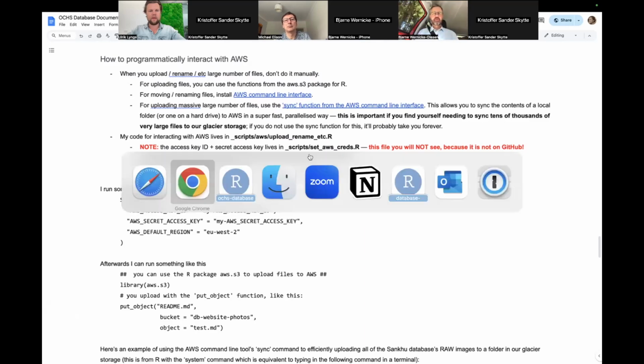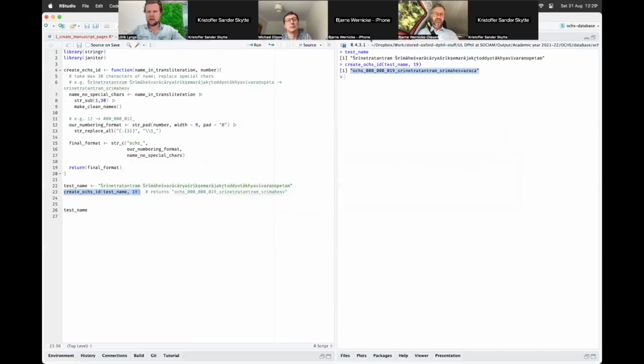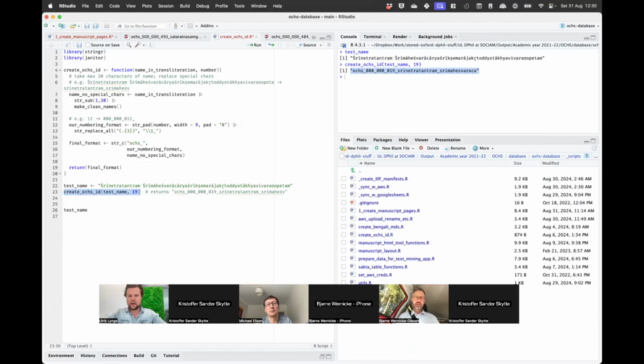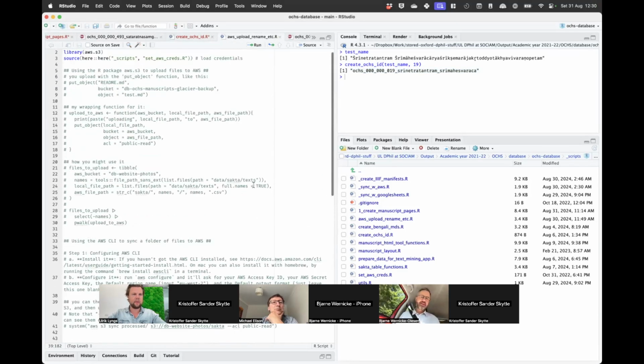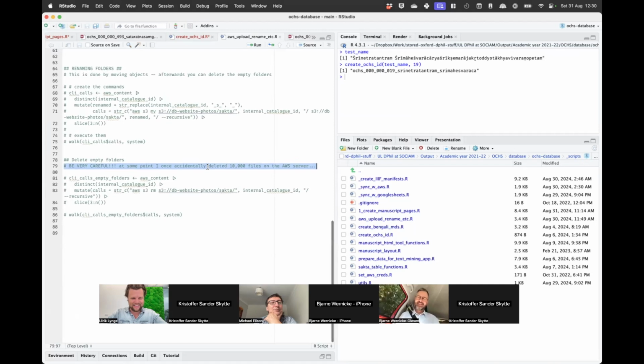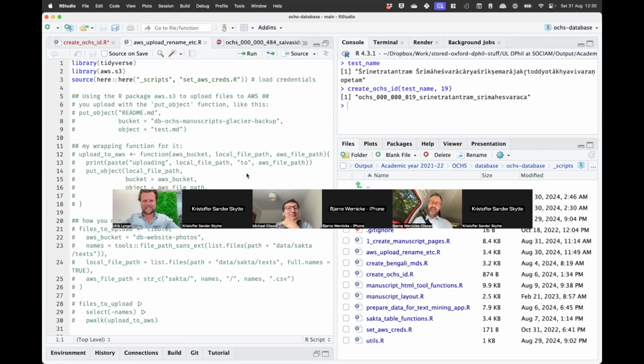Yeah, you can see some different stuff. If I go to the scripts folder here, then if I go to this file here, I can see a whole bunch of different examples of things. Be very careful. At some point, I accidentally deleted 10,000 files. Yeah, with great power comes great responsibility. So yeah, stay safe out there.